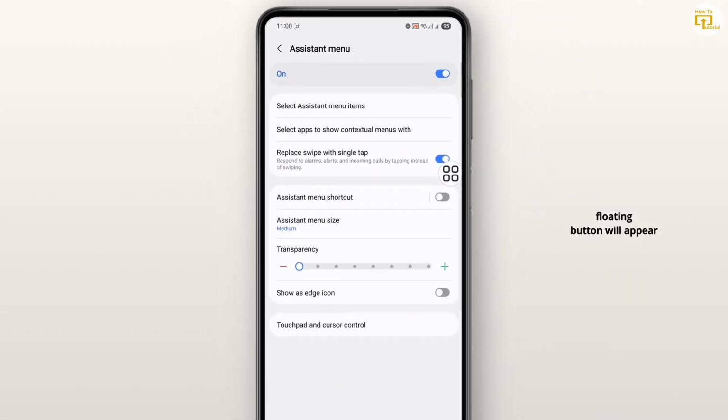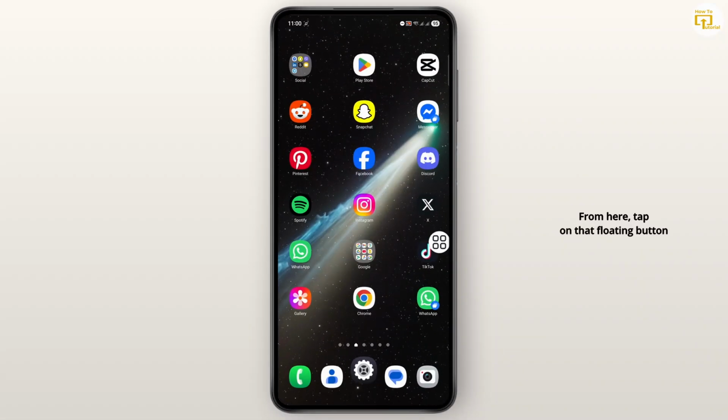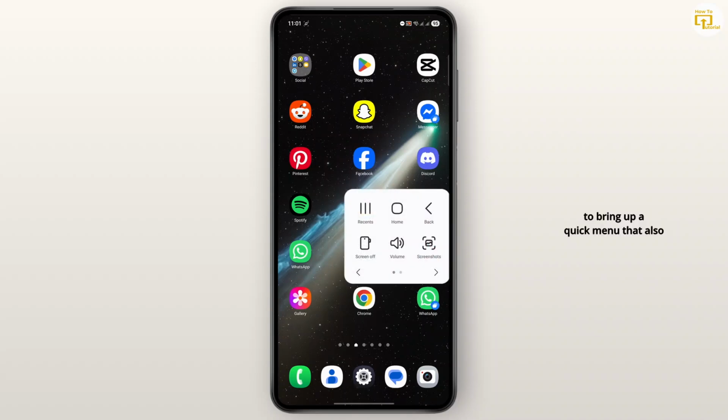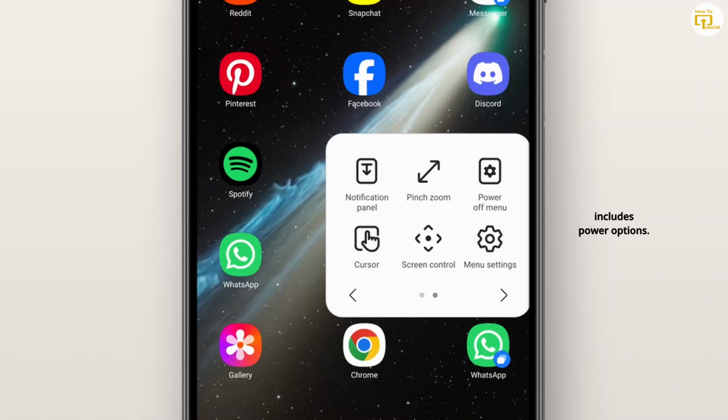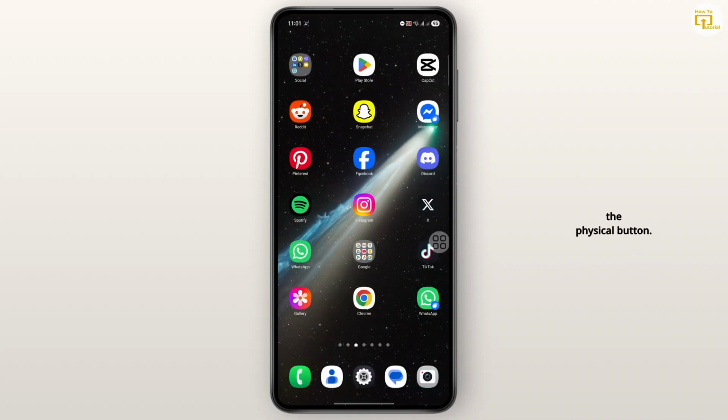Once done, a floating button will appear on your screen at all times. From here, tap on that floating button to bring up a quick menu that also includes power options. Finally, tap power off from there and your device will turn off just as it would with the physical button.